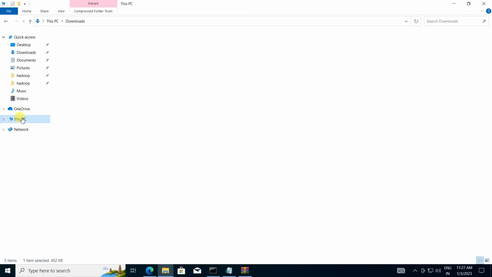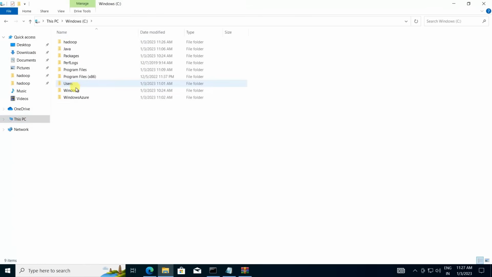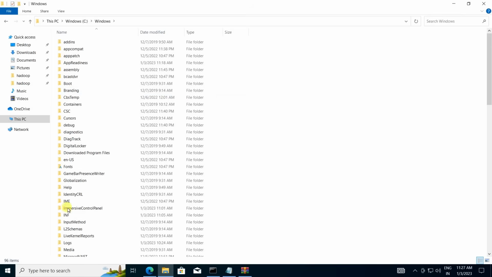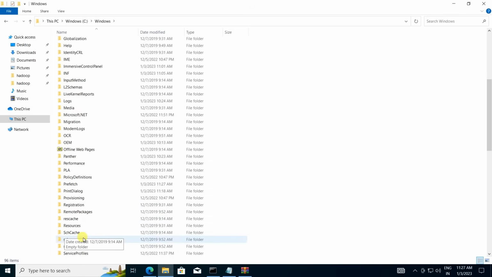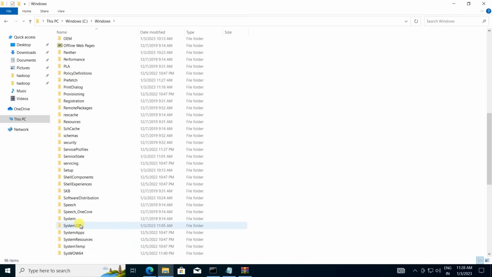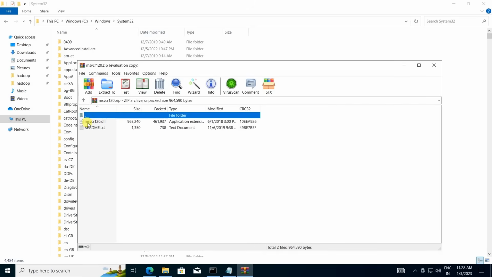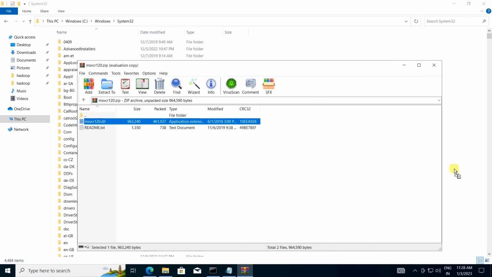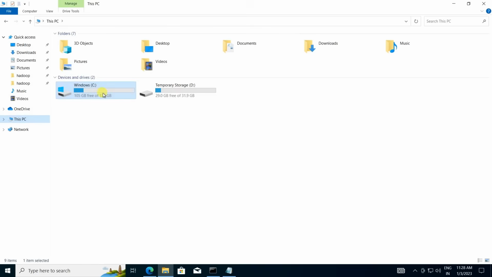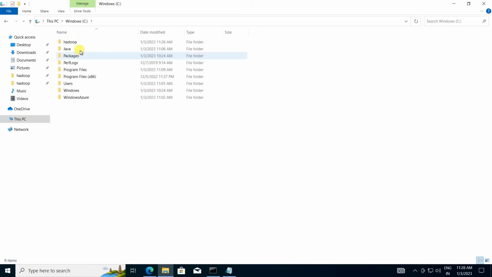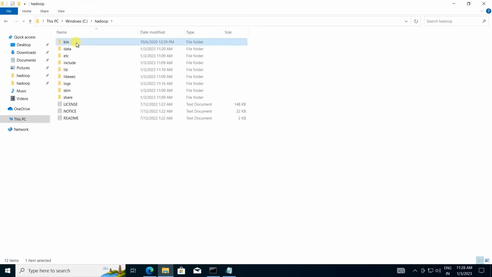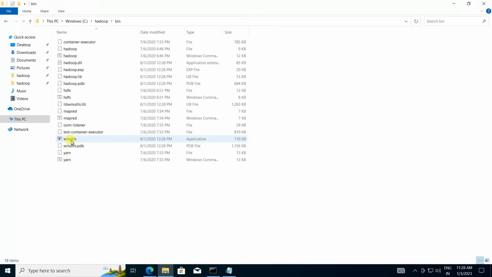To access that system32 folder, you have to go to your PC, then your local disk, then go to Windows, and then scroll down, you will find the system32 folder. Inside this folder, paste that DLL file. Now again run this winutils.exe file and you will see there is no error pop-up.